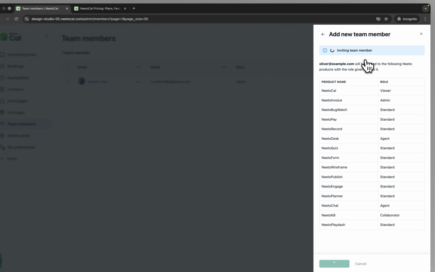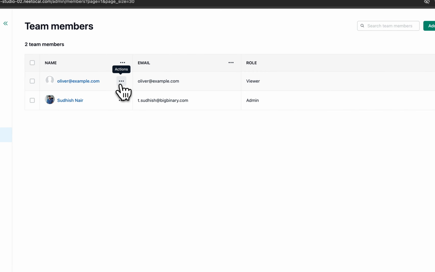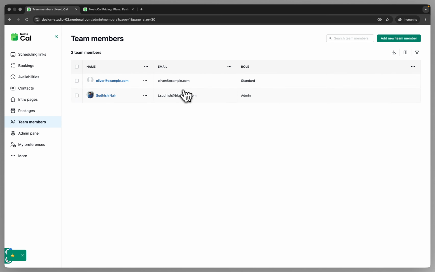And I can see that he is also added to NeetoCal as viewer, which is the role which I've added. Now, let's say I want to change the role. So I can basically go and click on edit, and I can basically change the role to something else as standard. And I can basically hit save, which will update the role to standard. All these things which I'm doing over here are at the product level, at the workspace level.